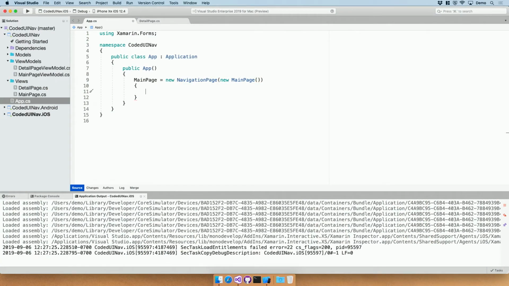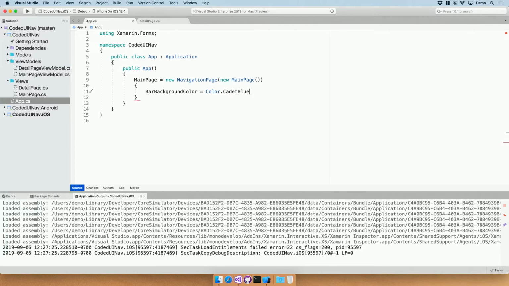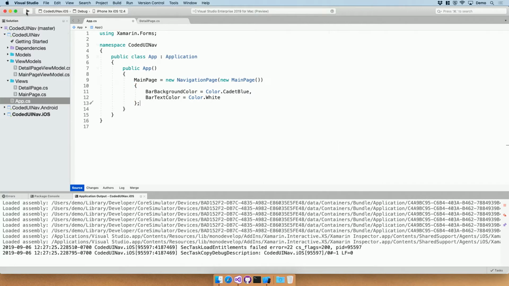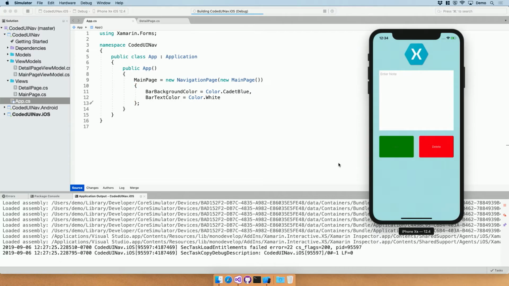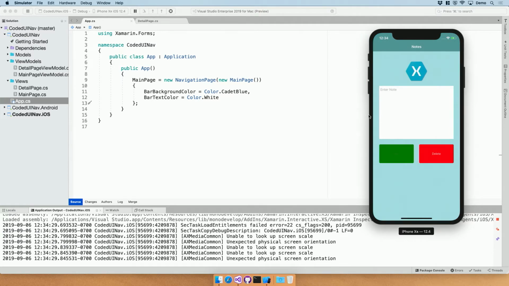And we can also assign some colors here since our app is blue. Let's keep going with the color theme and let's do a cadet blue for our bar background color. And let's set the text color to white. That should look good. Okay, so let's run the app again and see how it looks. Okay, there we go. So now we have this nice cadet blue navigation bar at the top.